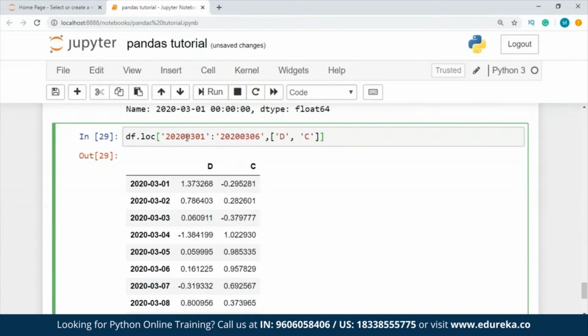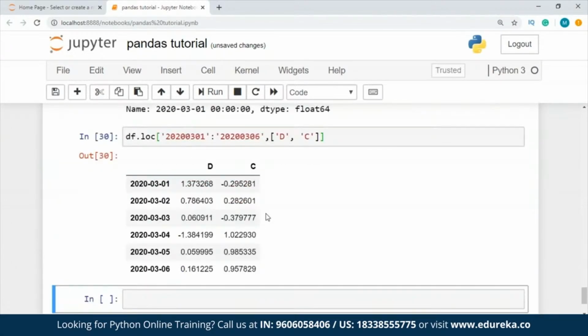I'm very certain that the data that you work on is not going to be like this. It's going to be very complicated. So this is just to give you a perspective as a beginner how you can work with pandas.